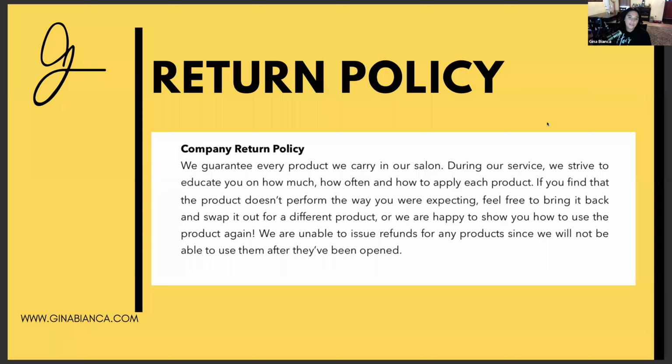So we would guarantee every product in our salon during our service. We strive to educate you on how much, how often, and how to apply each product. If you find that the product doesn't perform the way you were expecting, feel free to bring it back and swap it out for a different product, or we're happy to show you how to use the product again. Basically saying we're here to help. How can we help?